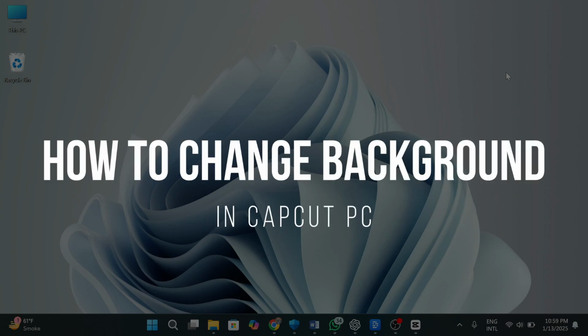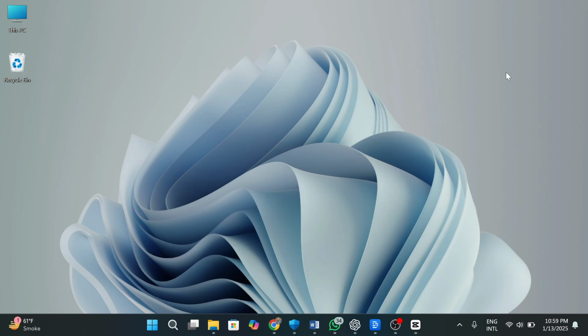How to change background in Capcut PC. Hey guys, in today's video, I'm going to show you how to change the background in Capcut PC. This guide will walk you through the process step by step, and let's get started.